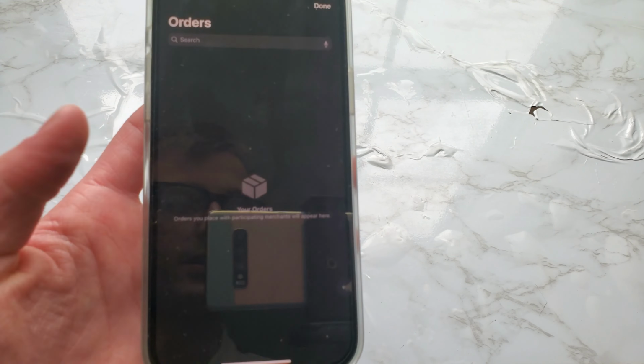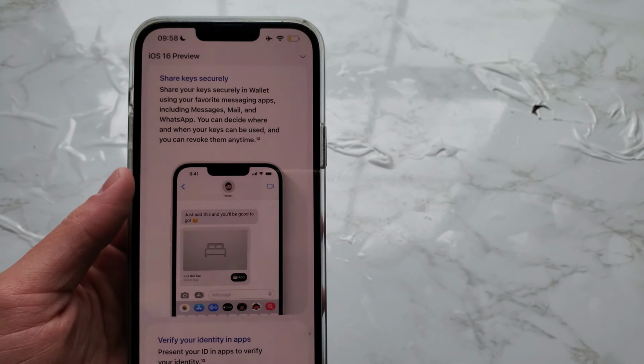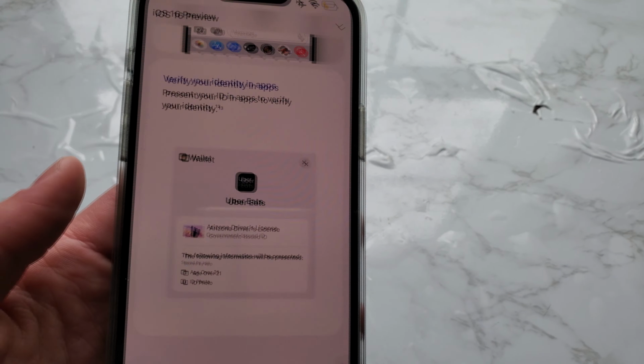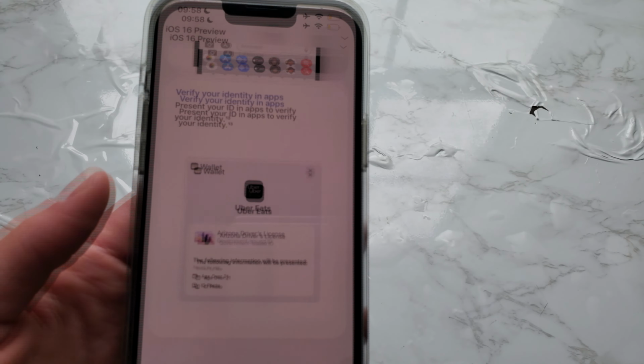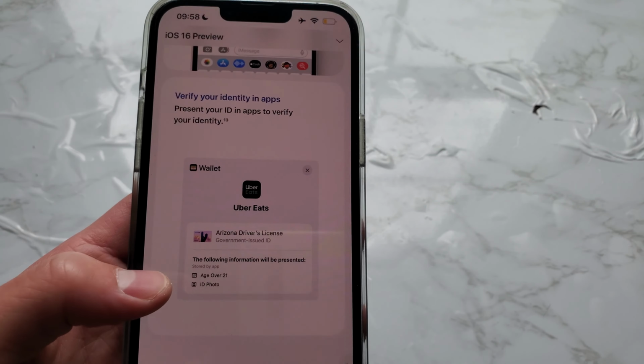There's also the option to share your keys with other people inside the Wallet app using Messages, Mail, and WhatsApp. Now this allows you to share the keys, and you can also set a time for when they can be used, and you can also revoke the access. There's also the option to verify your identity in apps, so present your ID in apps to verify your identity.